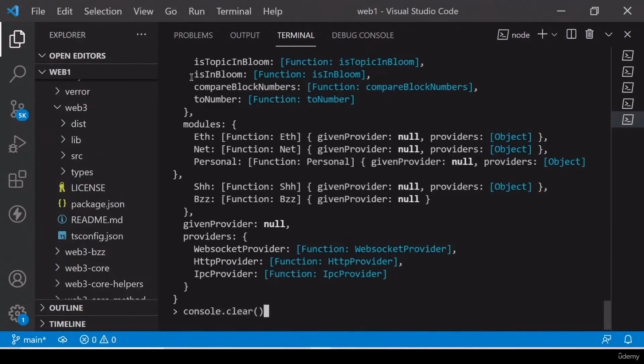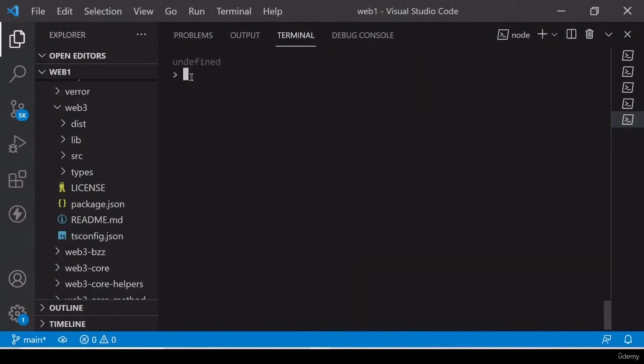So after once again clearing the screen, what we will do is, inside Web3, please pay attention that I am using small web3 here. So now we will create an object. And how will we do that? We will do that by using the Web3 class that we have imported. And inside this, we will type new capital Web3.